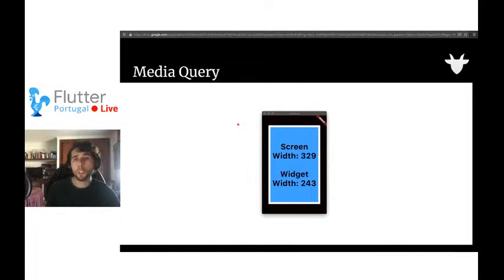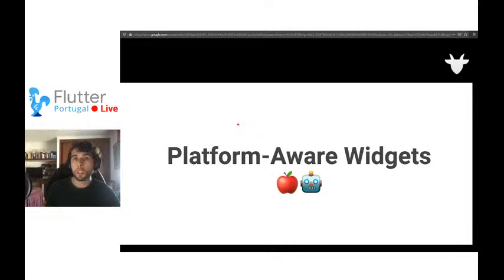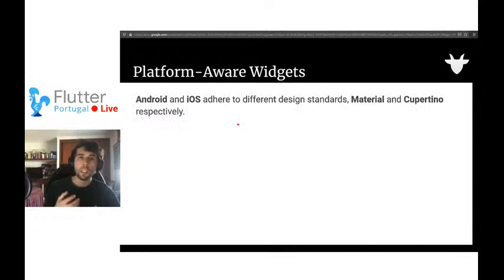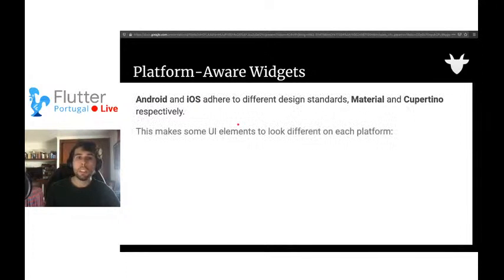The final topic that we are going to touch is the platform-aware widgets. Why is it so important? Android and iOS adhere to different design standards. With Android, we have Material Design, and with iOS, we have Cupertino. And this will make it so that not only our UI, but the user is going to expect different behavior, both on user experience and user interface for specific items. For example, alert dialogs.